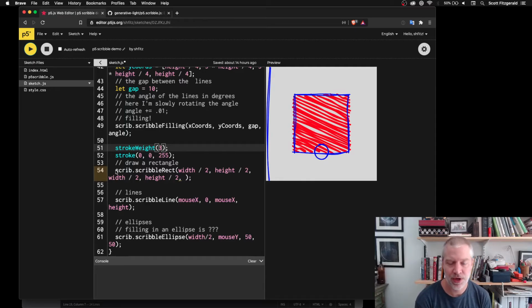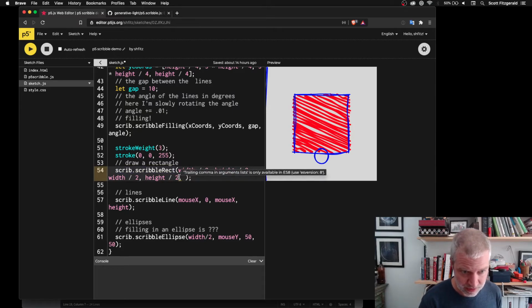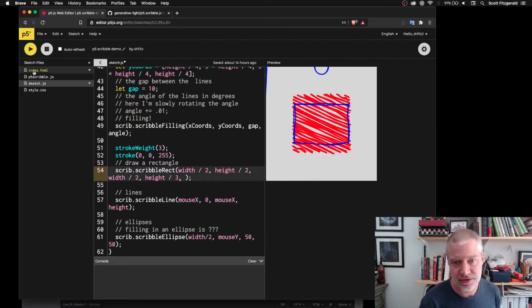Rectangle works the exact same way, where it's drawn, as you normally would, from the center point. And so you would call that by saying scribble rect, width divided by 2, height divided by 2, that determines the center point. And then width and height, right? So the width of this is 1/2 of the sketch, and the height of it is 1/2 of the sketch. We could change this to make it more of a rectangle shape. And here you can see the fill goes outside of the boundaries a little bit. Totally fine.